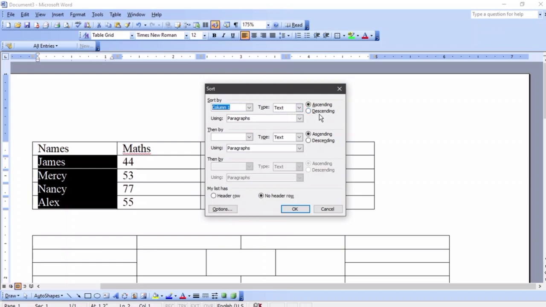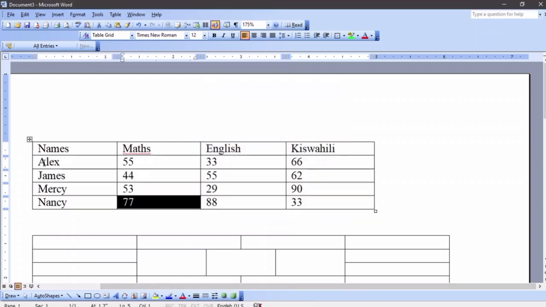Okay, so let me use just ascending. Then I'm just going to say okay. So you see our records have been sorted from Alex all the way to Nancy. So it has been sorted alphabetically.